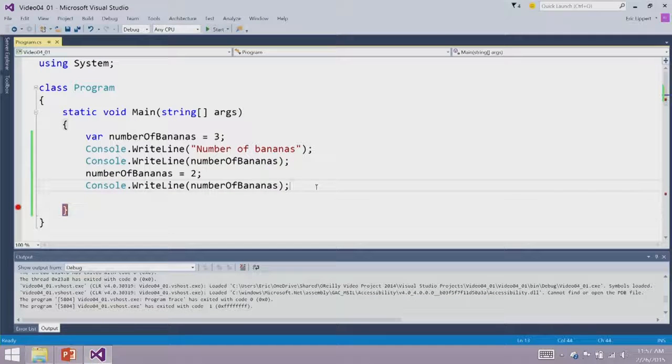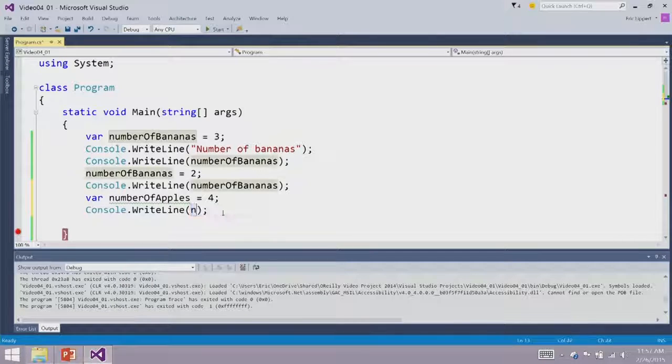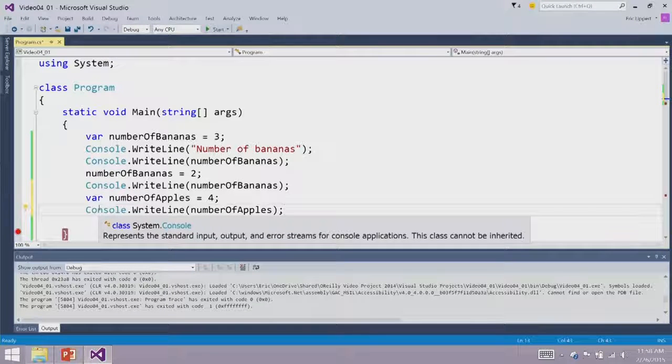The other thing that we could do is maybe we were genuinely trying to make a new variable. So perhaps I want to say the number of apples is equal to 4. Once again, we get the green squiggly here that says, hey, you created a new variable that you then never used. So let's use it. We could print it out as well. And we'll step into this code.